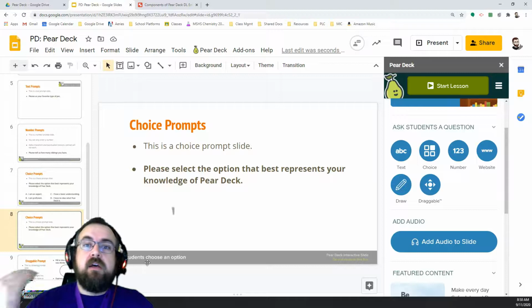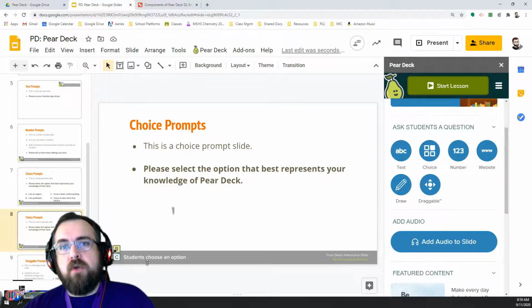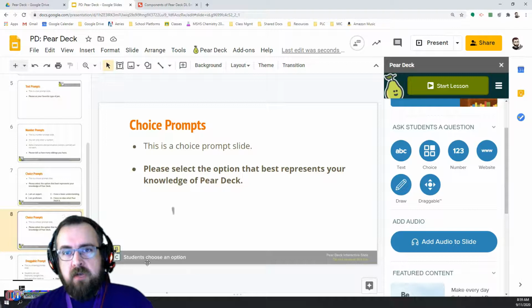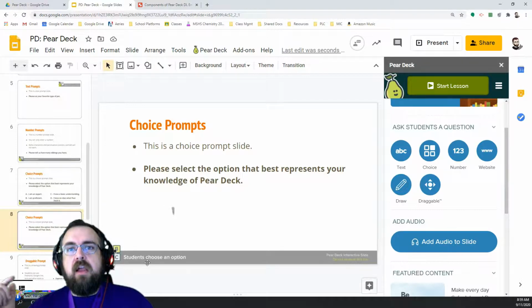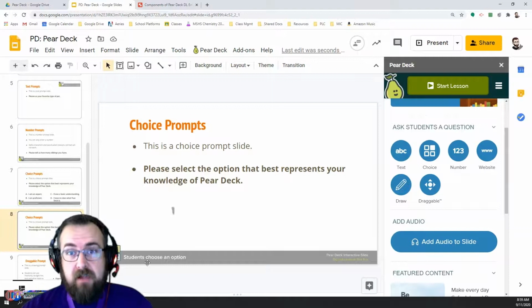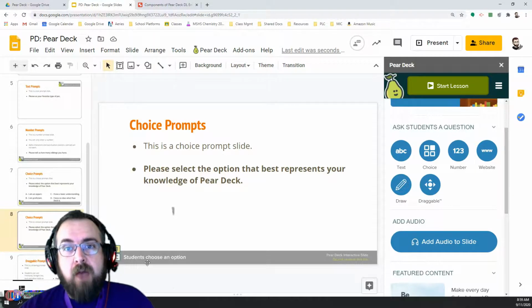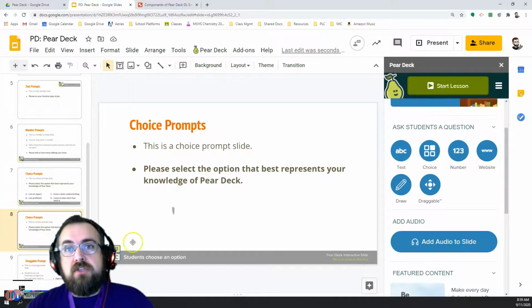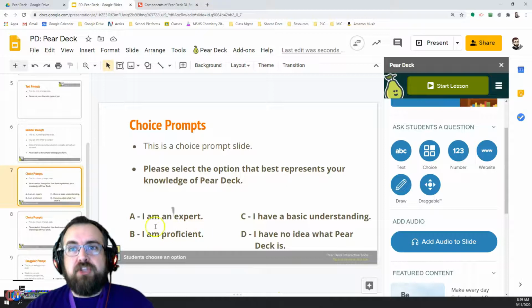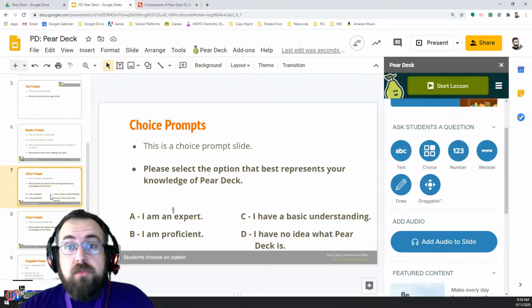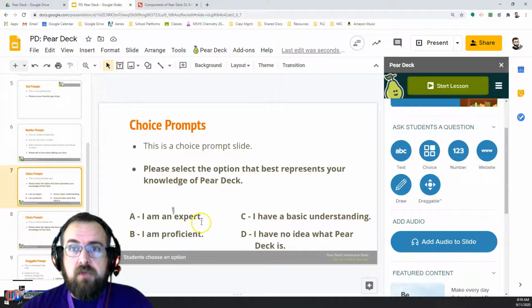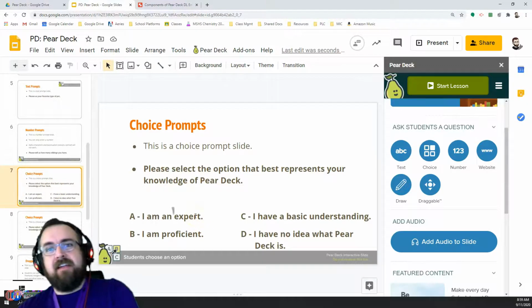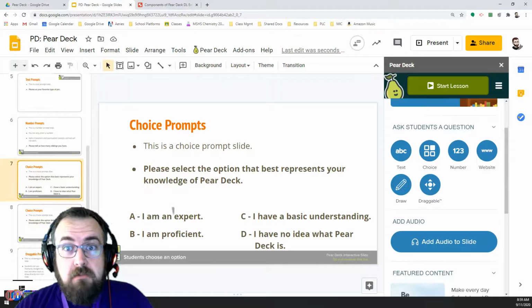So as you saw, if you put the options in, those options will appear on the student's response prompt. But you have to put something. If you leave them blank, the options won't appear on Pear Deck. The students will just get a blank screen. So if you're going to do this, make sure you at least put A, B, C, D on the slide. Or you can do both, honestly. You can have it on the slide and in the choice prompts. That might actually be better.